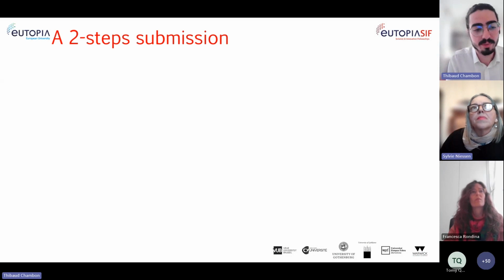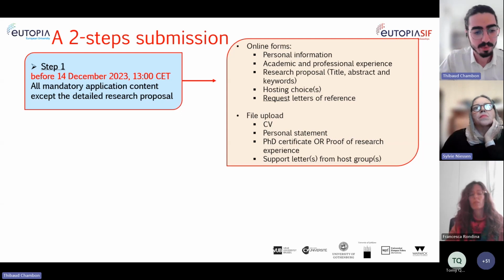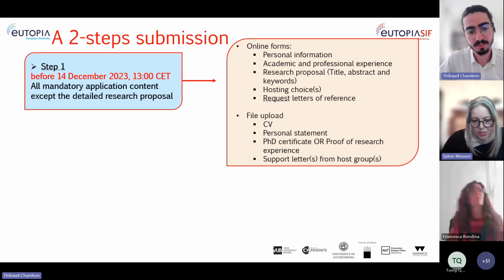First, it is a two-step submission. That means that you will have to complete the first step in order to go to the second step. The first step must be submitted before December 14th, 2023. To submit it, you must fill in the tasks as described here: personal information, past experiences. In the past experiences, you also have to upload your CV and personal statements. Then the overview of your research proposal.